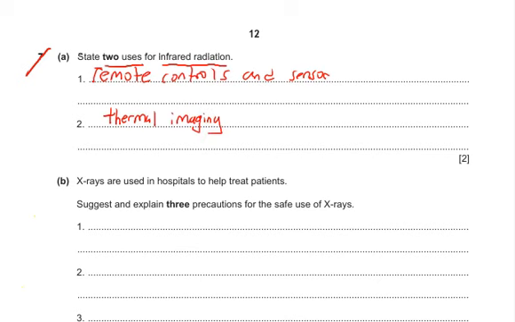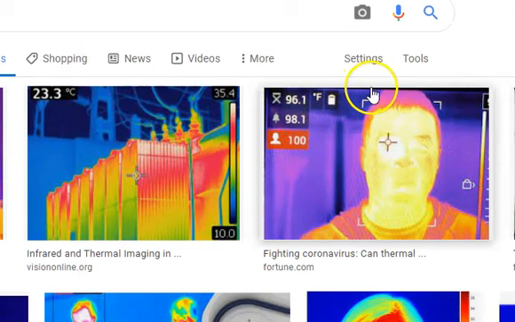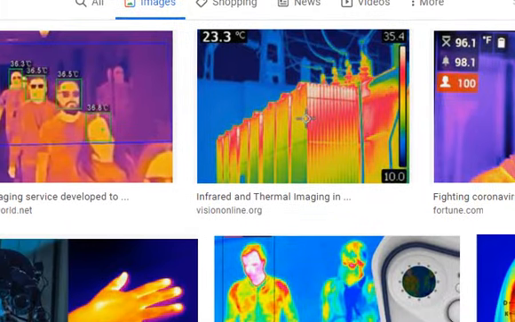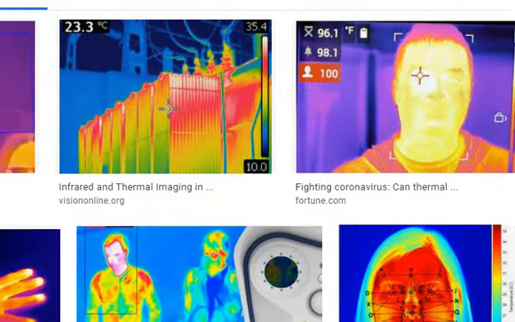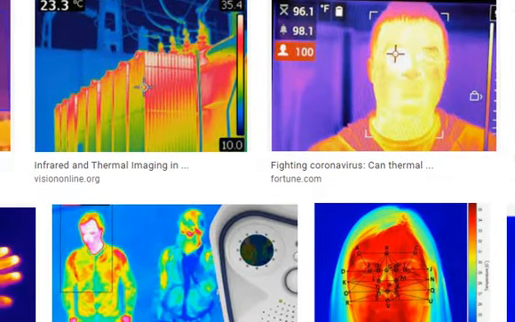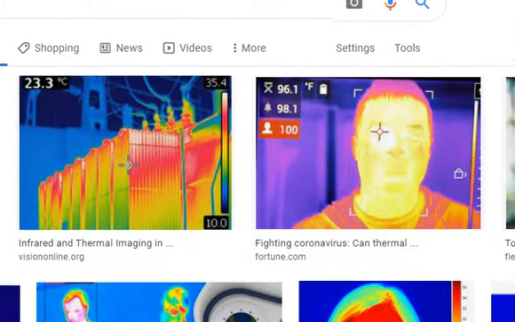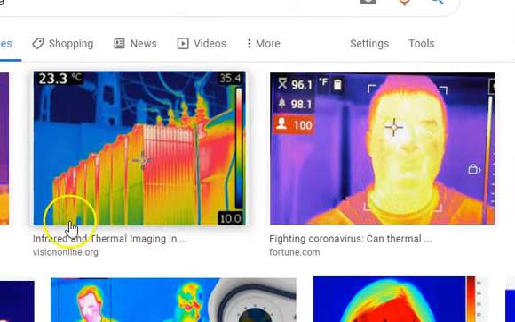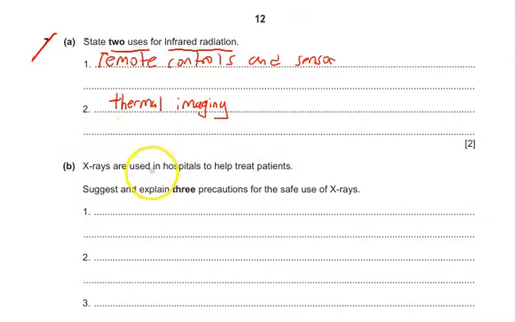Okay, let me open my Google here. Okay, now the thermal imaging, it looks like this. So these are the images that appeared from the thermal imaging cameras. Okay, so they will detect the heat from the person and you will have images like this. Okay, so now we go back to the question.